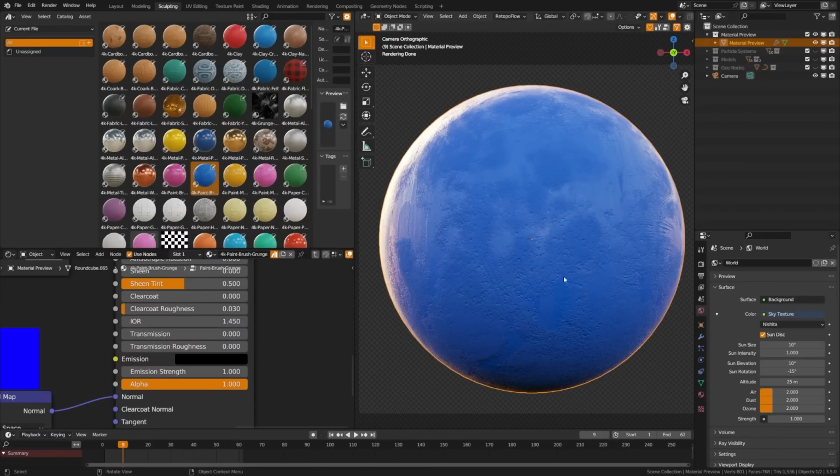Now here I have this grungy paint texture, and we're going to use this to show off the clear coat. So what the clear coat does is create an extra white specular layer on top of everything else. And we can also control that roughness here in the same way we would a normal roughness value.